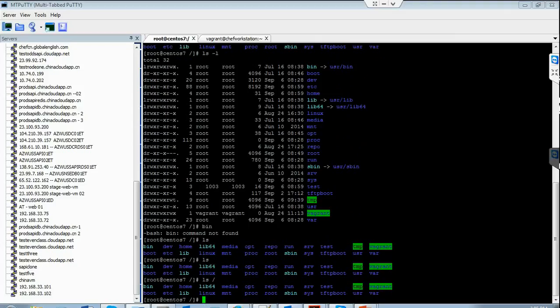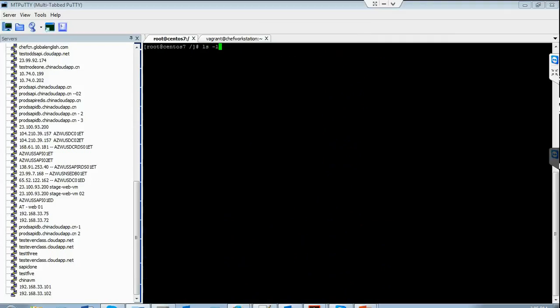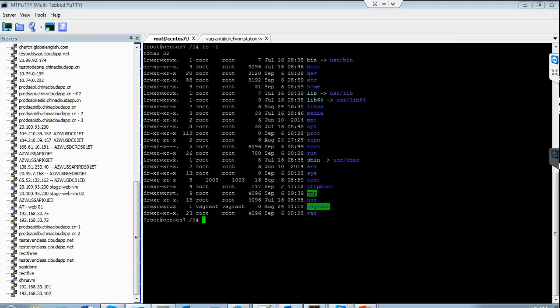These are the folders: bin, boot, dev, etc, home, lib, lib64, Linux, which I have created, media, mnt, opt, proc, repo, which I have created, root, run, sbin, sys, tmp, usr, var. I'm going to exclude the directories which I have created, because they won't be there if you install an OS.